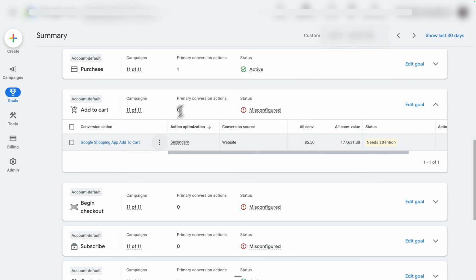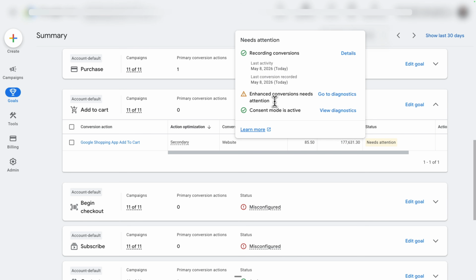And so add to cart, that doesn't include an opportunity for the customer to put in their email and phone number. And so there's no way for us to send enhanced conversion data here. So this is a false flag. We don't need to address that.